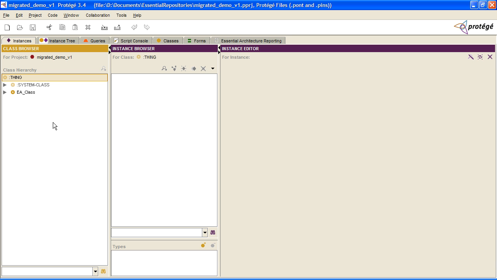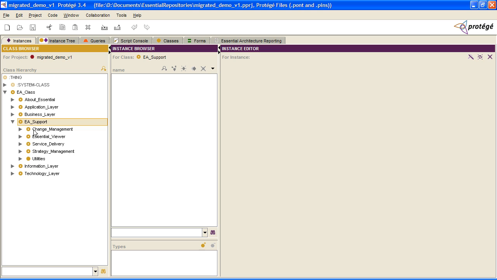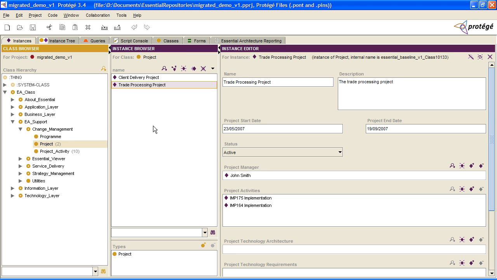The next scenario we're going to look at is architecture governance. So in this scenario, we're looking at how we might assess the strategic technology alignment of a given solution. Here in Protégé, we're going to go into the support model. So this is in the EA support here. We're going to go to change management and projects. The one we're interested in is the client delivery project.